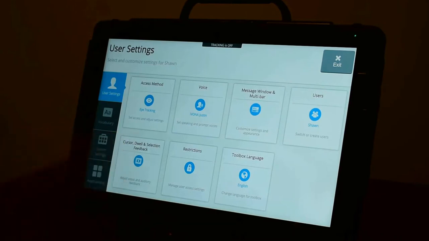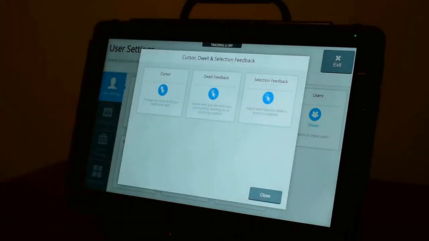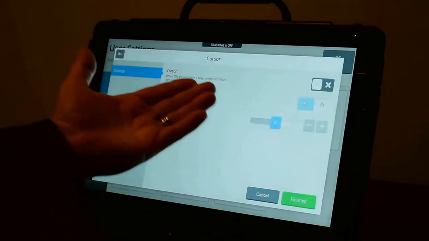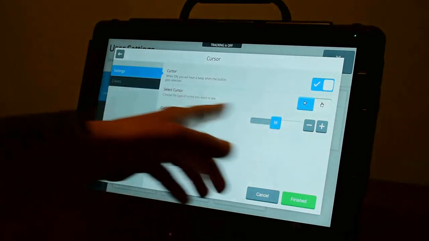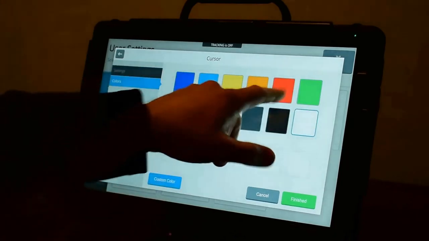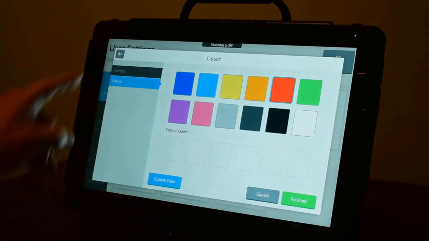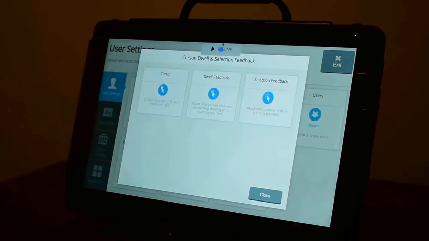So you can choose to have a cursor that moves around with their eyes. You can have dwell feedback, so what happens when you start to hover on a button for a little while, and what happens at the point that you've selected a button. So the cursor can either be on or off. You have 2 different options of cursor styles. You can change the size. You can also adjust the color of the cursor. So maybe you want a red cursor or something like that. Okay. So now, when I resume, you'll see that I have a red cursor that's following my eye movement.